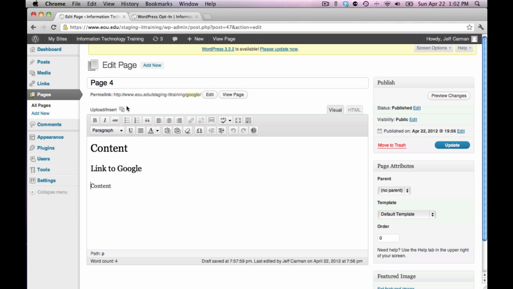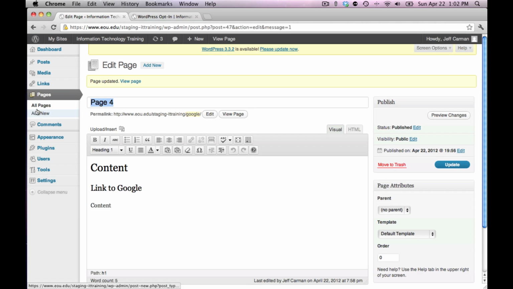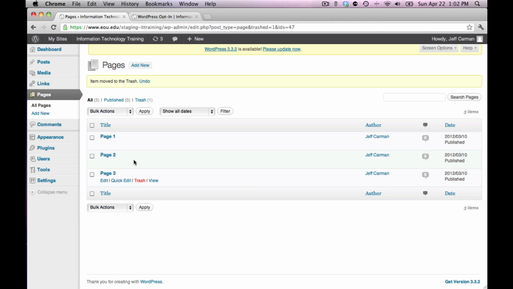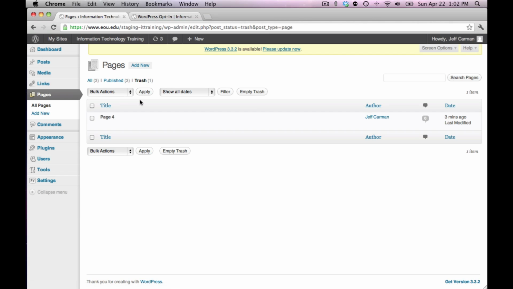But let's say we don't want this page anymore. So I'm going to go ahead and update this. Go back to all pages. I'm looking at this. I don't want this anymore. So we can edit it, or we can trash it, or we can view it. Let's go ahead and take it to the trash. Now you can see up here we've got 3 pages that are published and 1 that's in the trash. Let's go ahead and go to the trash.